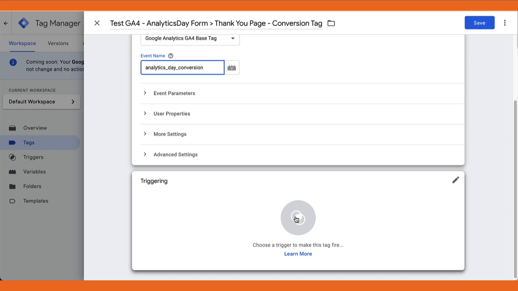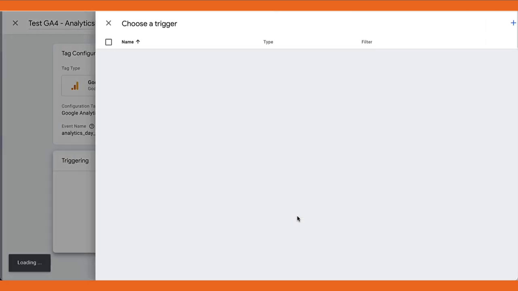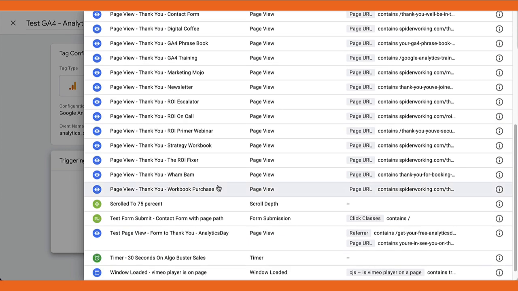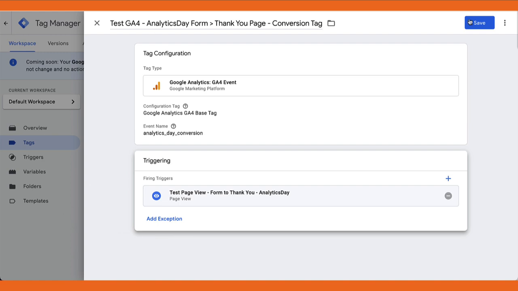And now we just need to add that trigger that you created. So if I click on that, you should be able to find it. It's alphabetical here, so we can see that. And then click save.